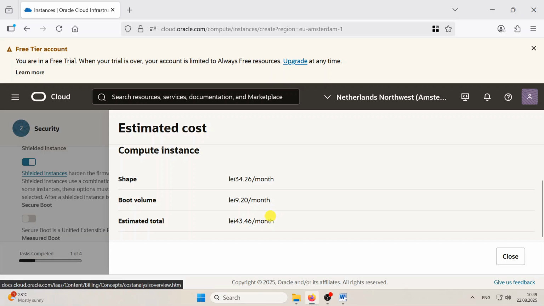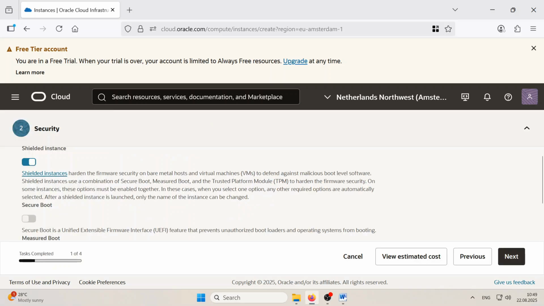But wait, wasn't all this supposed to be totally free? What happened? Well, nothing really. Don't worry, you will not be charged if you keep within the always free limits. Now, go back to the Security tab and click Next to the Networking tab.